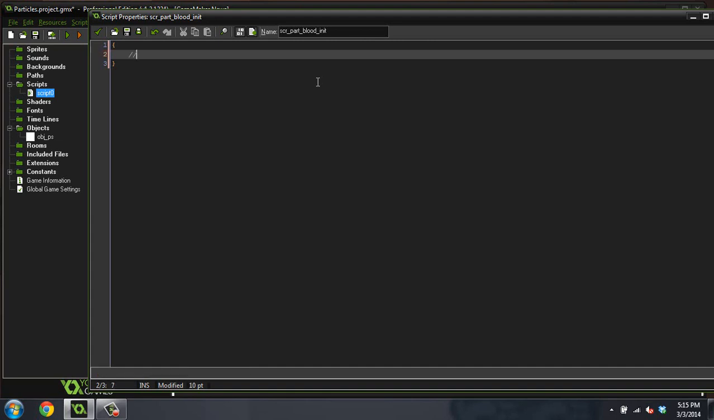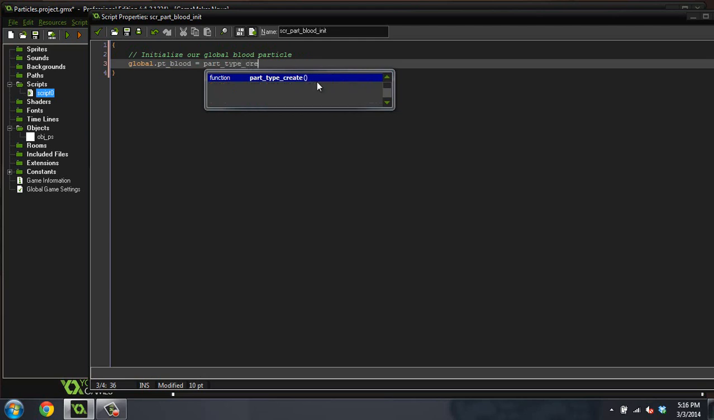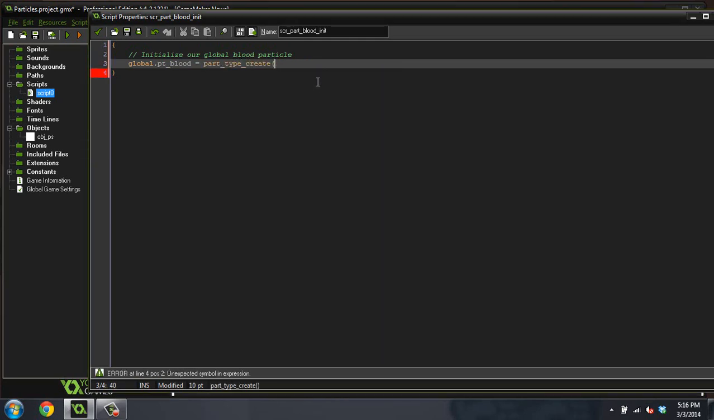So what we're going to do is initialize our global blood particle. This is going to be a global particle as well, that way any monster in our room can use the blood. Some particles you might not want to be global, but this one is. So global.pt_blood equals part_type_create. So we've created our particle type.